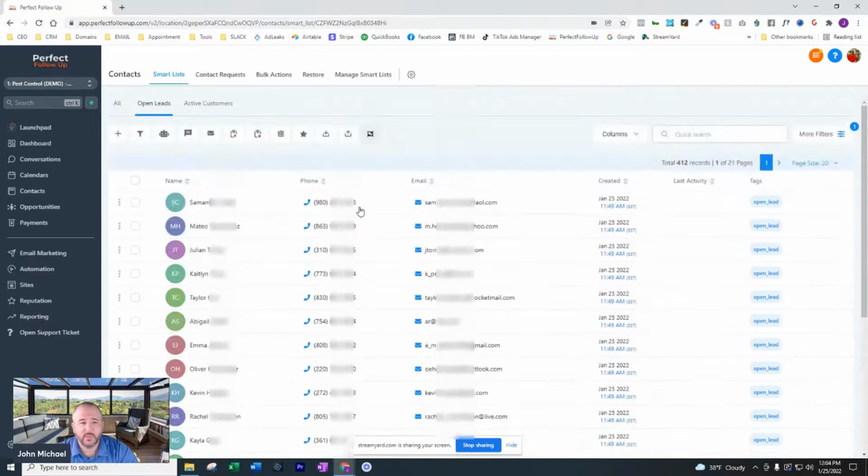So maybe you want to go in here and just select all. And then from here, you can put them into a pipeline. You can add them to a workflow. You can send them a single SMS or an email. You can add more tags. There's a lot of options in here at this point once you have your contacts segmented based on that tag or tags. So how cool is that?